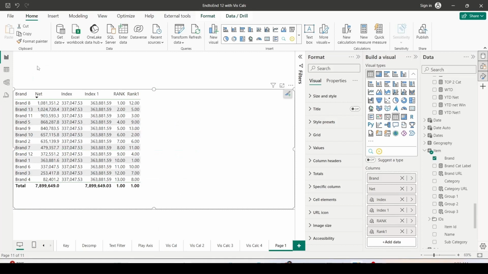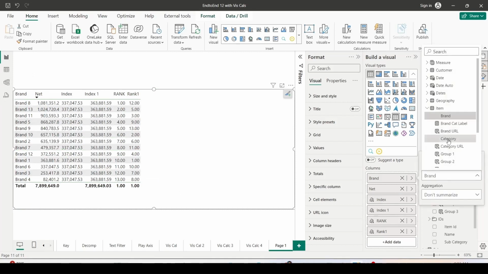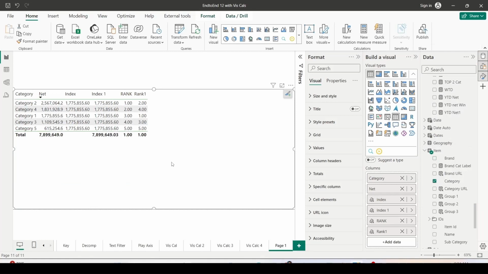Let's go back to the visualization. What's the beauty? As you know, we can change it. We can add an additional one. Still the rank should work based on the net. We have not explicitly called it for category. We have explicitly called it for net, so that is what it is going to continue to work for the net when we do the visual calculation.